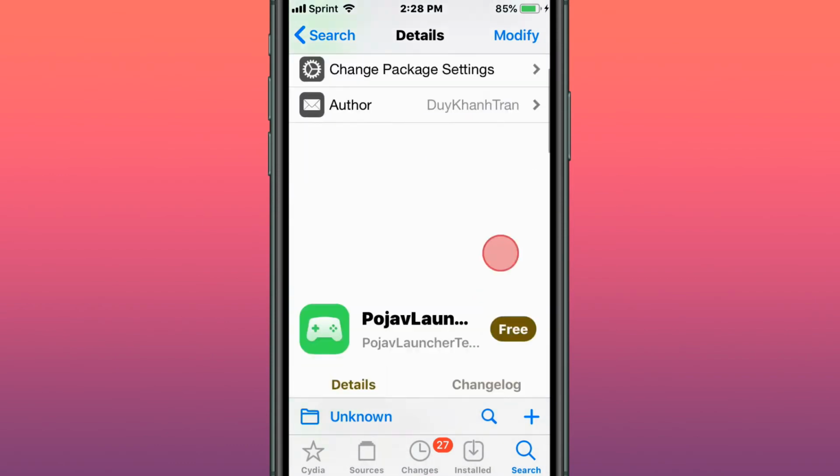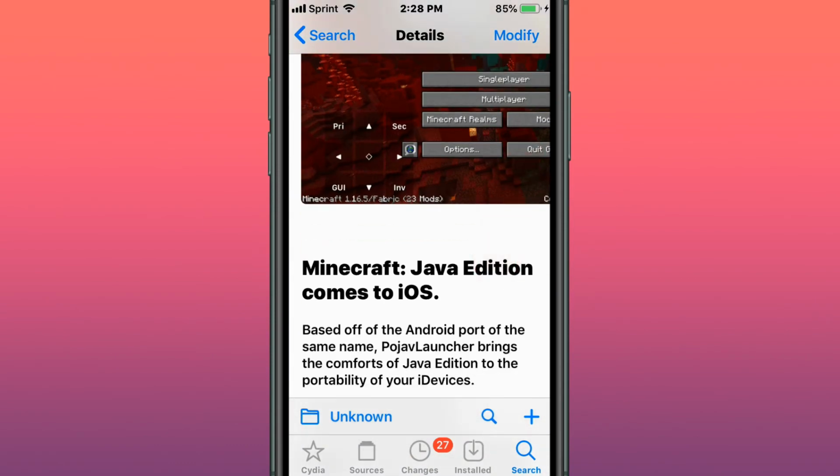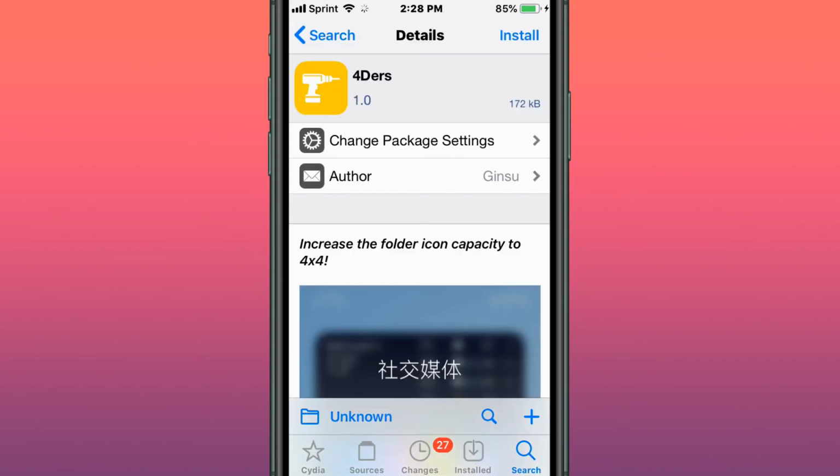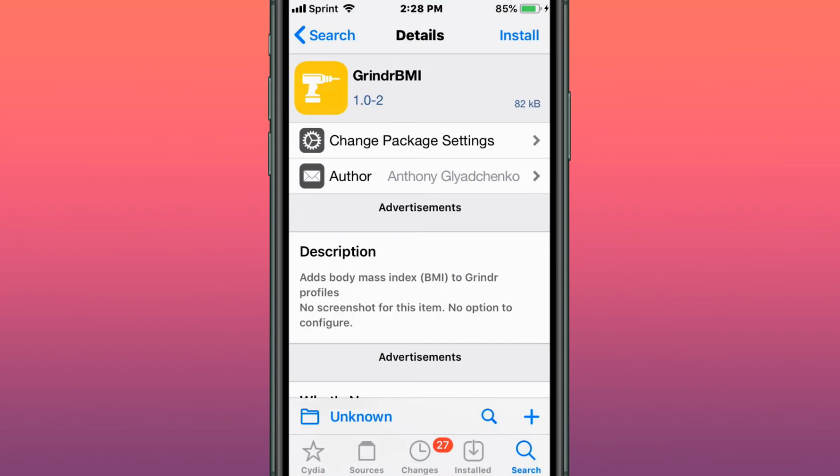This is called PojavLauncher iOS Dev, which brings Minecraft Java Edition to iOS. This is very cool: PojavLauncher iOS, a Java Edition launcher for iOS based on PojavLauncher Android. This is called 4 DIRs and 4x4 photos on iOS 14. This is called Grinder Enhancer, which blocks more ads, and Grinder BMI adds body mass index to Grinder profiles.